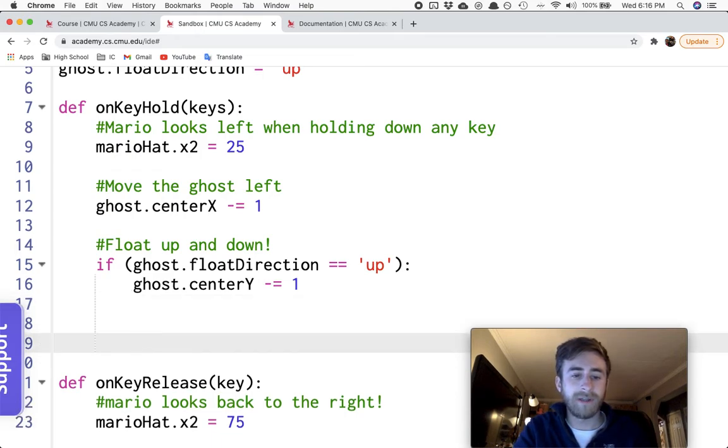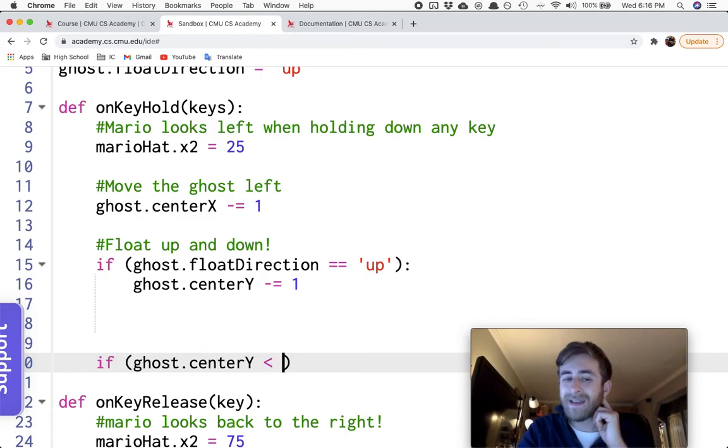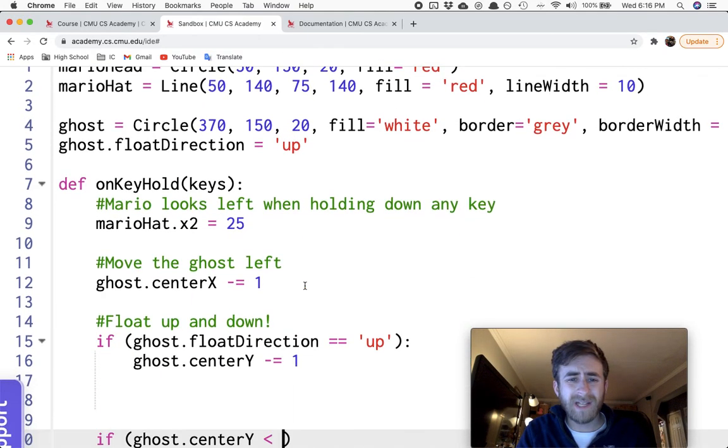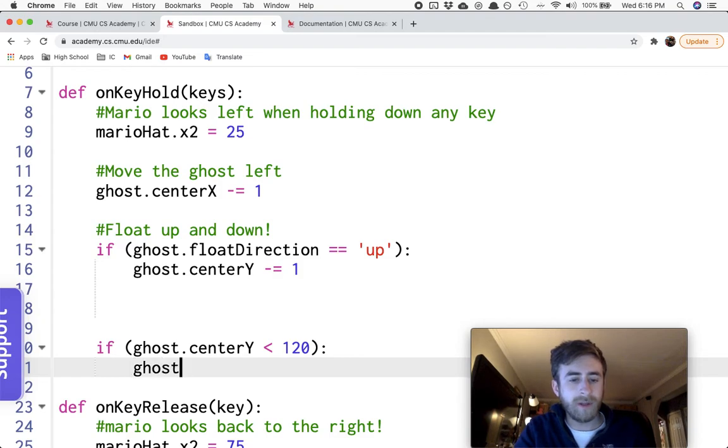So here's going to be a thing, as it's moving up, or I guess just underneath the moving up or down, we're going to say if the ghost.center y ever gets to be less than, I don't know, what's it at right now? 150. If it gets less than 120, then we're going to set the ghost.float direction to, not 20, to down.